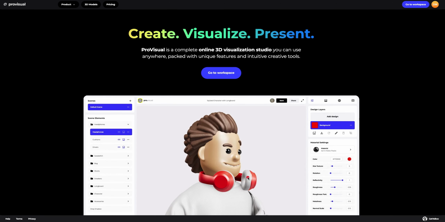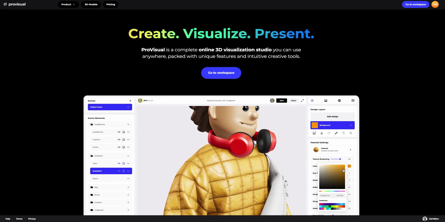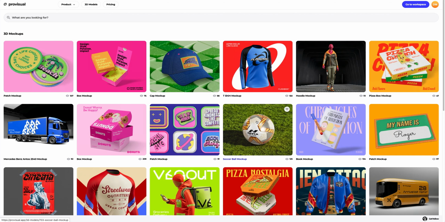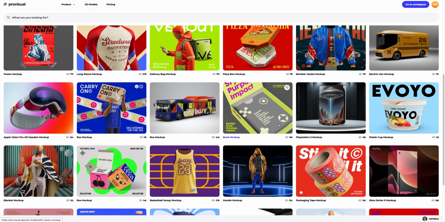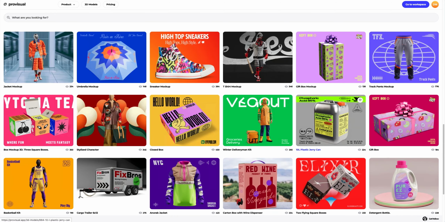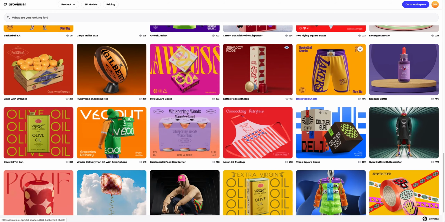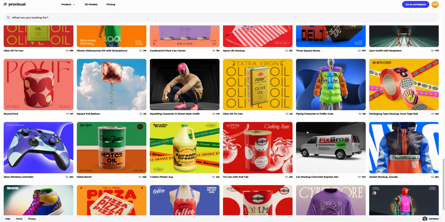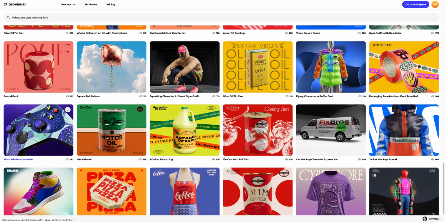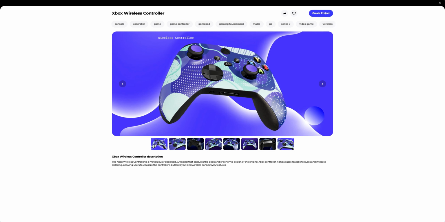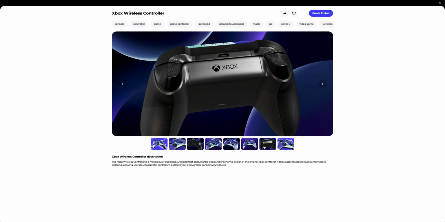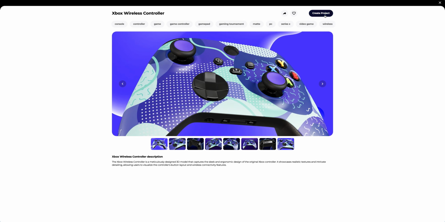Time to open a 3D mockup in Provisual to showcase your design in action, to give your client a real idea of how their branding will look on the apparel, packaging, transport, devices, and on many other interesting objects. Let's see how you can implement your creative ideas with 3D mockups. Let's navigate to the 3D Models section and select an object for our tutorial. In this tutorial, we will learn how to customize the 3D mockup of Xbox wireless controller. I think this one is what we need. Great, let's create a new project.